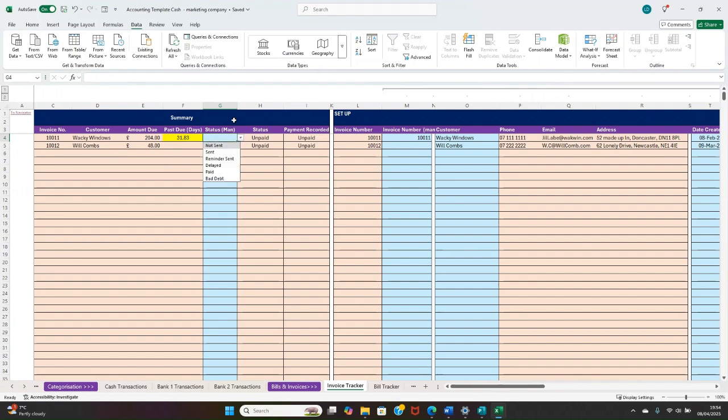Anything you want to change, if you want to do it manually, that's completely fine. Our status at the minute is unpaid, but we can change that status to the invoice is sent. Can write it off as a bad debt.